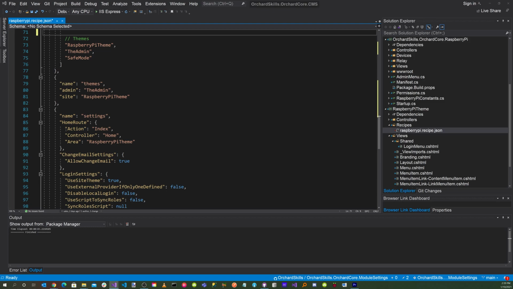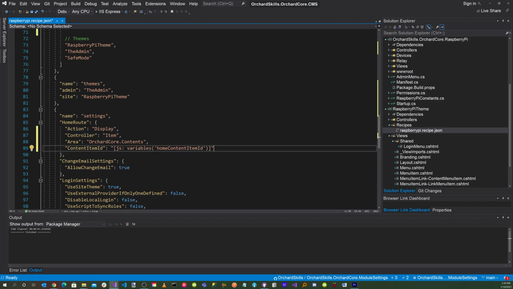And then instead of specifying a specific area inside the Raspberry Pi theme, we're going to specify an area of OrchardCore.Contents and then put the variable home content item ID. So that will be the content that we create through the recipe.